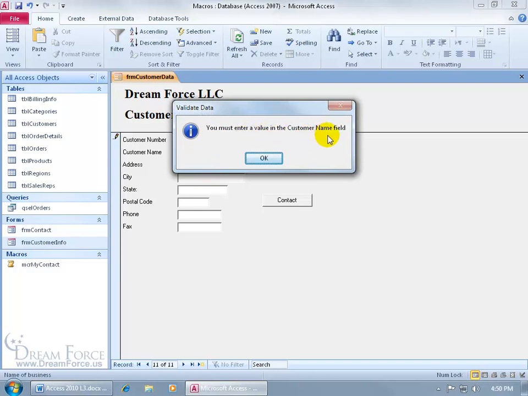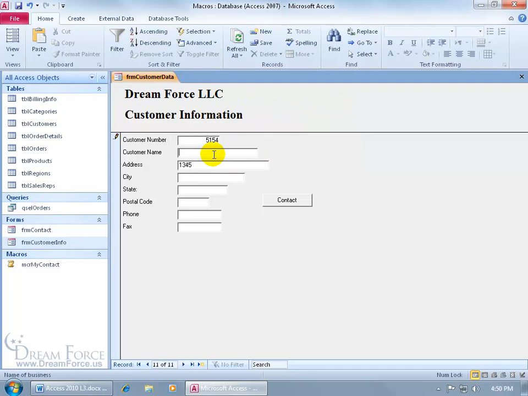Yay, the message box works, and there's the title of the box, Validate Data, and I for Information. Click OK. Took me right to the customer name field, and you can see the record hasn't been saved, so I have to type in something, and then when I do, it'll allow me to save the record. I'm going to go ahead and hit Escape to get out of that.